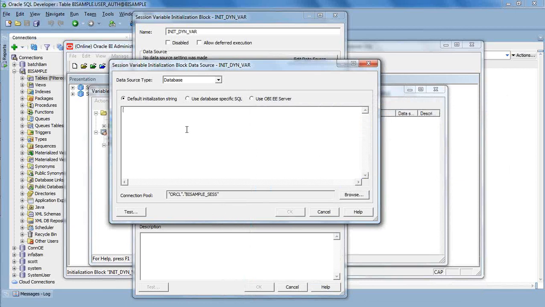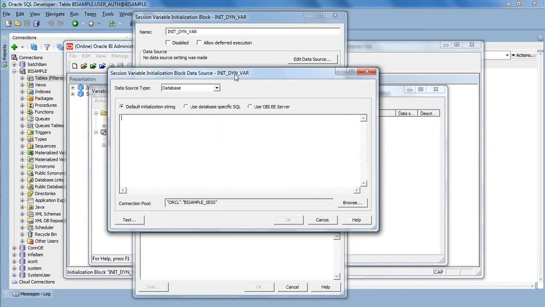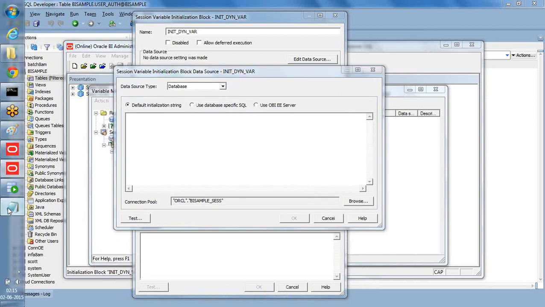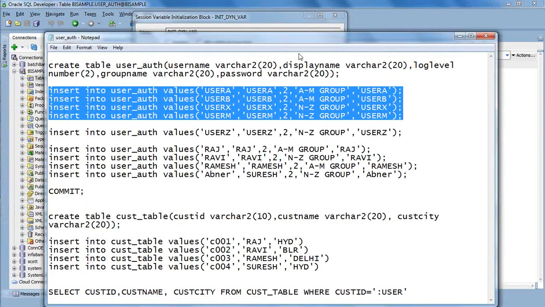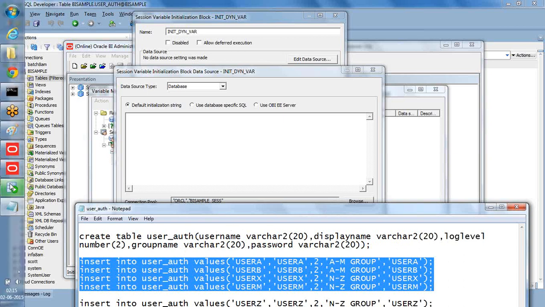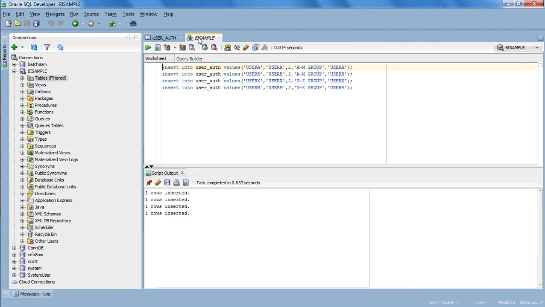Right, so now I would like to run my query, and I would like to pull my data from the database. This is my database, right? I would like to pull my data from the database, like username, display name, log level. So before I actually write a query here, let me write a query to pull this data from this table.